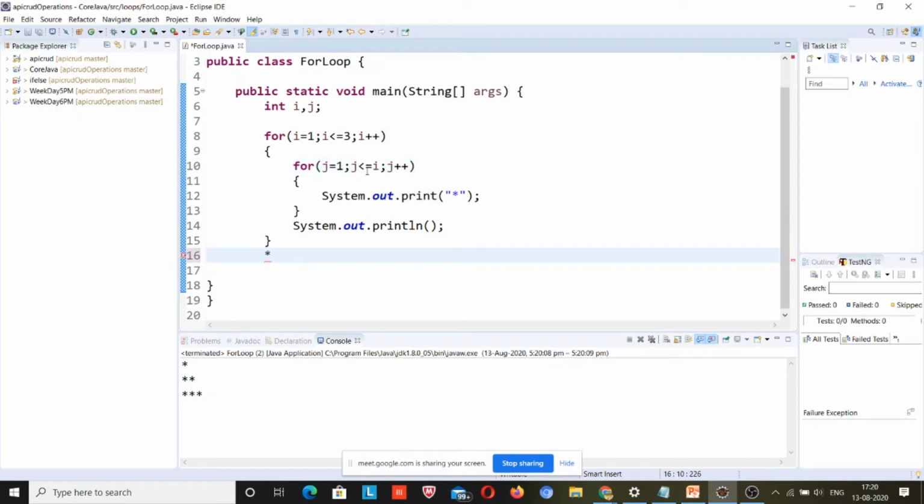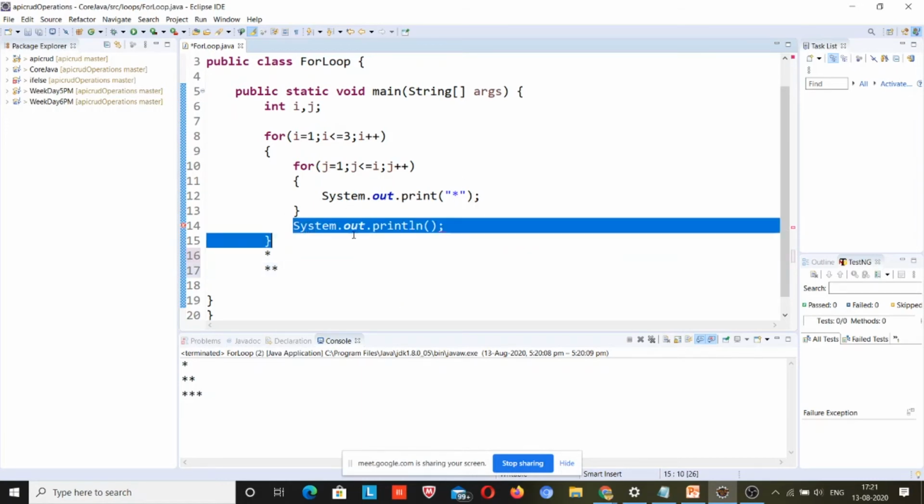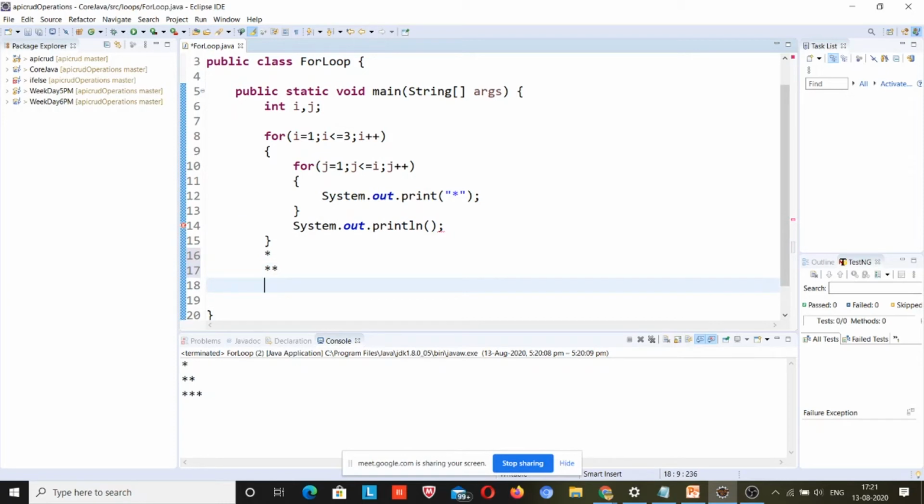And how many times will j run? i number of times. The i value was 1, so next time the j value will be 2, and 2 is less than or equal to 1, no, false, that's why it will go back, and it will increment the i value. The i value is now 2. Okay, so j should run 2 times, so j will print this star 2 times, and after printing 2 times, this condition will be false, and it will come here and print, and this line is responsible for changing the line, then this will change the line again, and next time it will print 3 times.